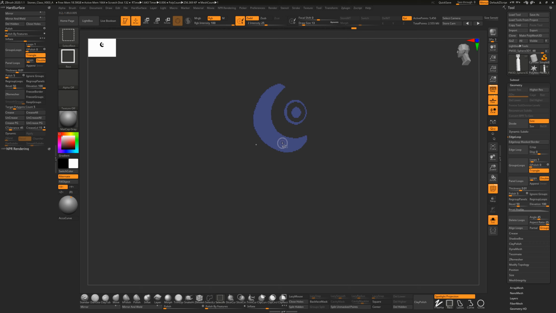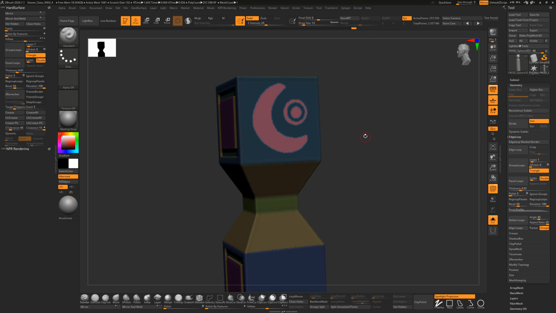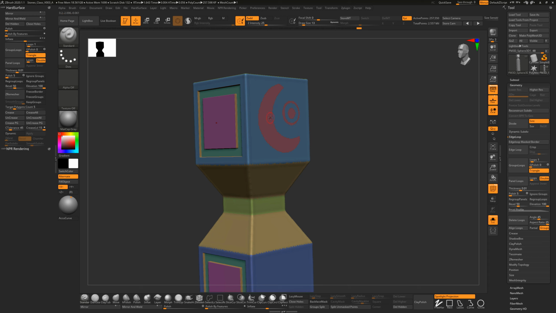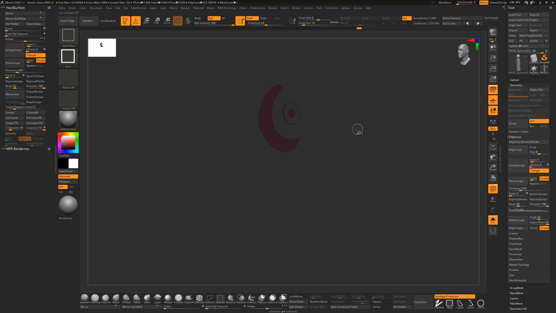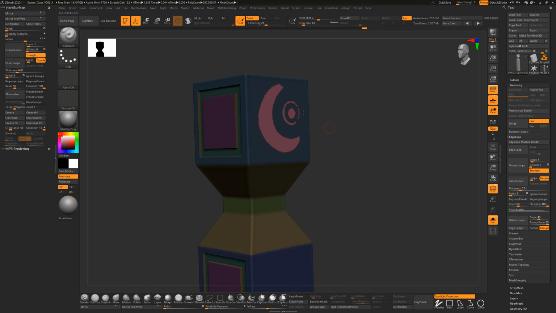And now I could hold on Control Shift, select that polygroup. We could use the edge loop, or sorry, the group loops like that, and we could do that same operation that we just did. And now we could mask that, bring it back, inverse it, and then put it on move.